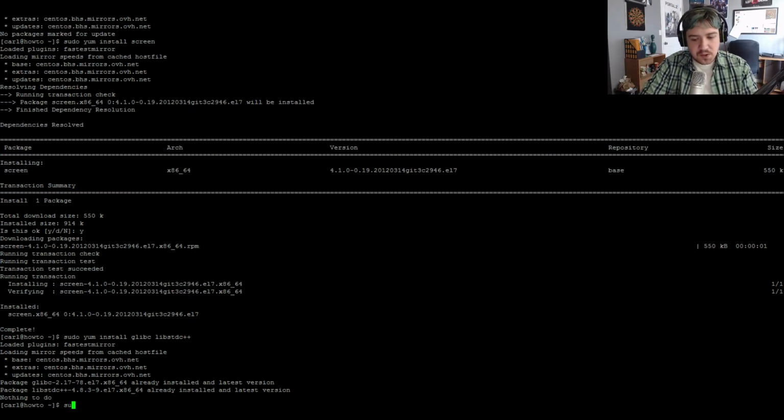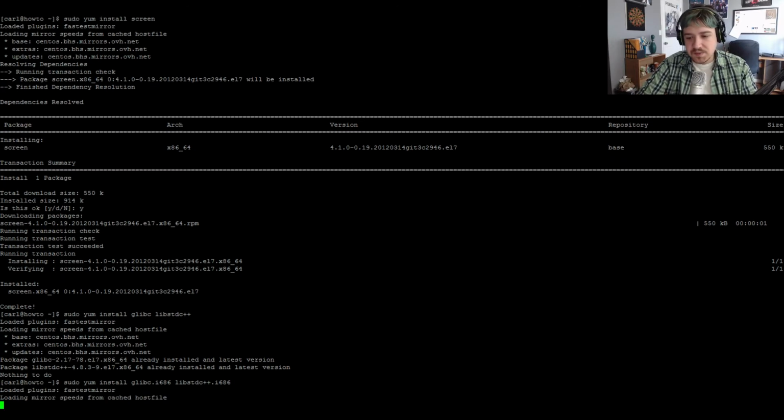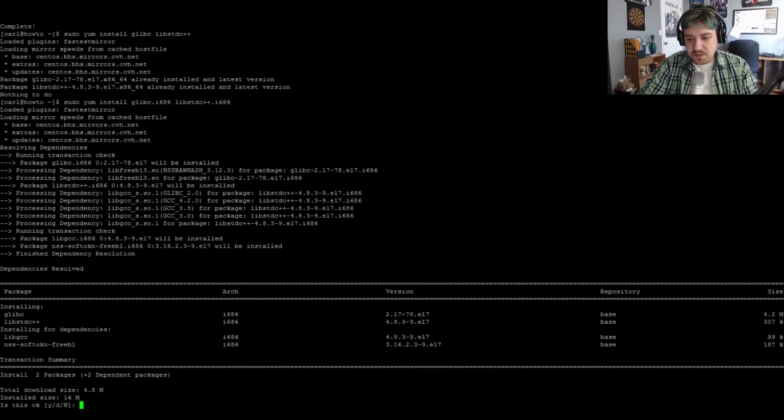So the next one we're going to do is sudo yum install glibc.i686 libstdc++.i686. This is needed also for steamcmd for 64-bit users.